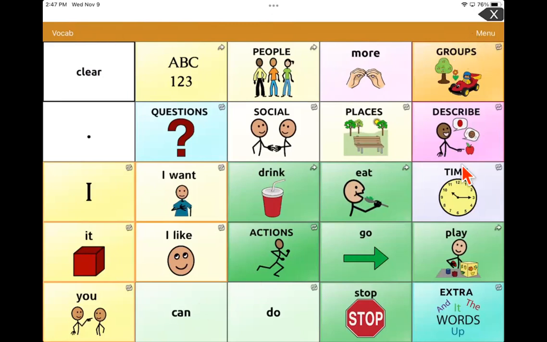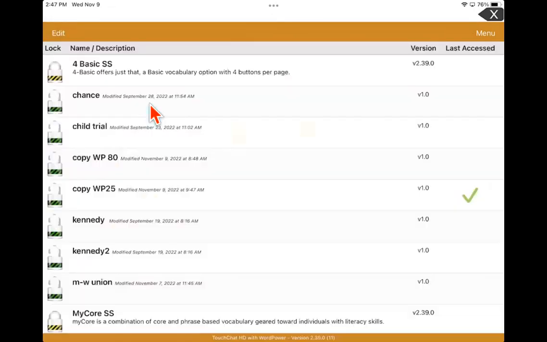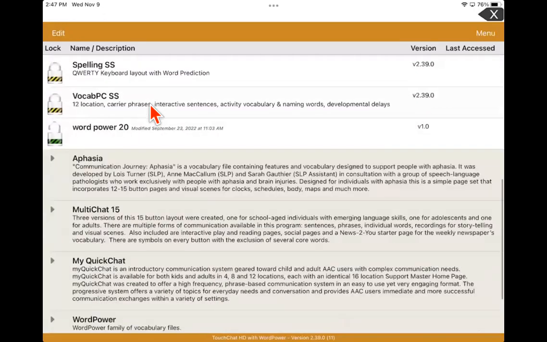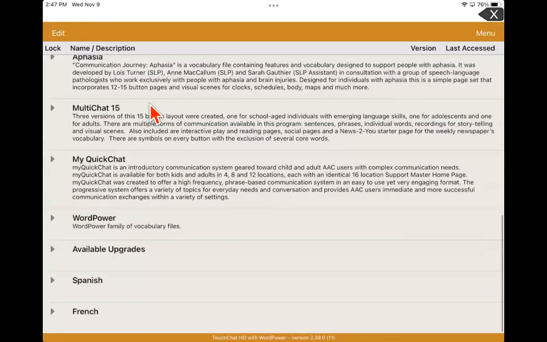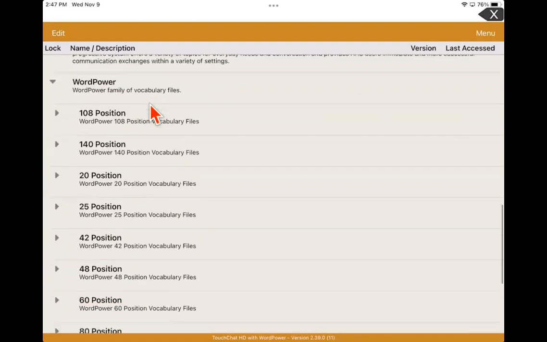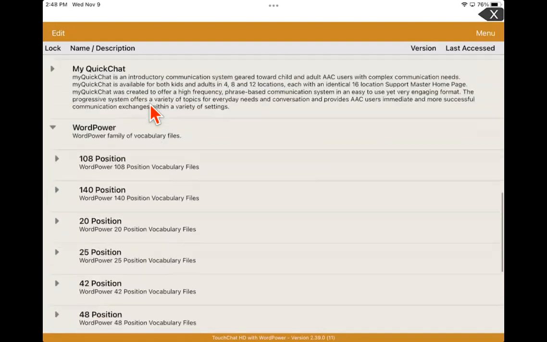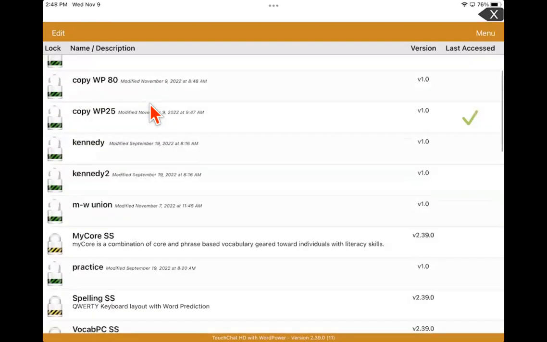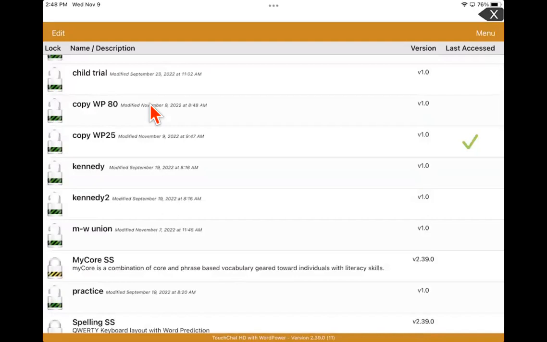First, you want to make sure also that you have a copy of the vocabulary you are wanting to edit. So if we go into vocab and choose new vocab, you'll see that there's lots of different vocabularies you can choose from. And if we are on a standard word power that comes with Touchchat, we can't edit because it's one of their templates. You have to make a copy. So I've already done that. We can talk about that in another video. I've called this copy of word power 25.